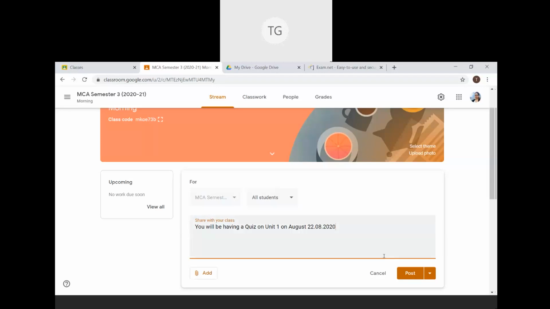if I want to post this announcement and I want to post it to all students in the class, I can do that. I can also schedule this announcement if I want. Here, besides post, there is a drop down arrow. If you click on that, there is an option for schedule or save as draft. So you can either post it directly, save as draft, and later go on editing it and then post it, or you can schedule it to a later date.